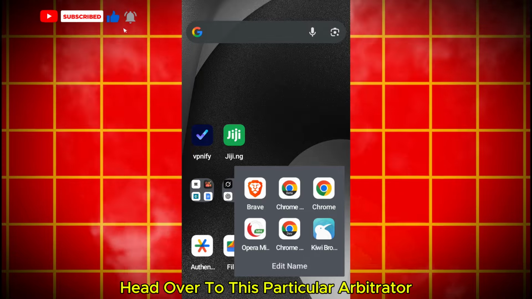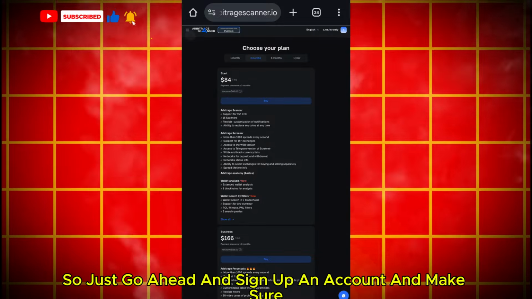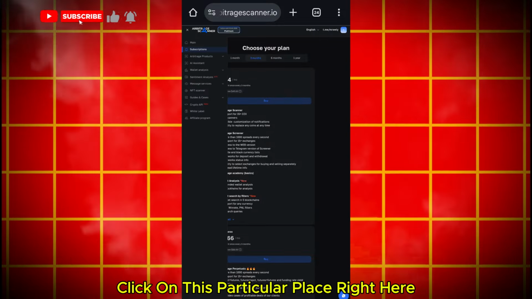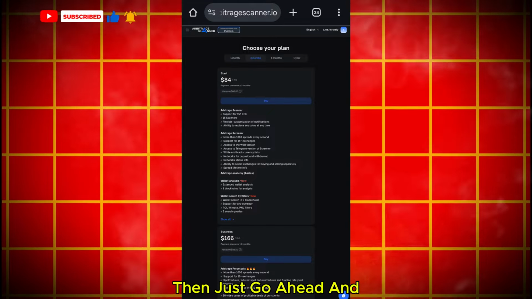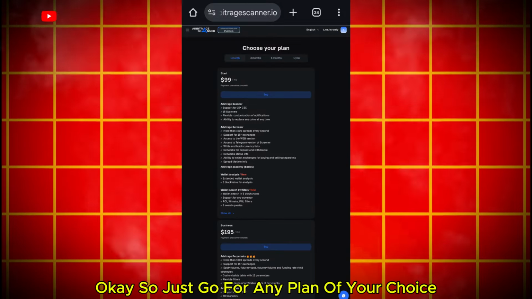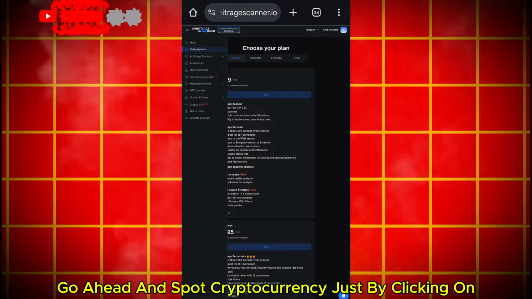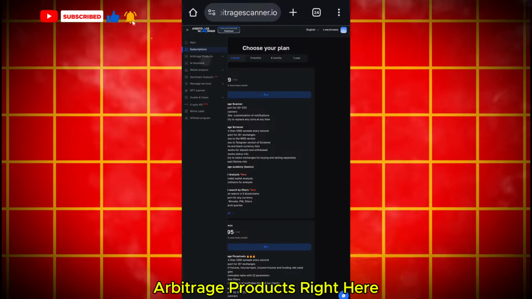If you are wondering how I'm getting this cryptocurrency that has price differences in different cryptocurrency exchanges, head over to this arbitrage scanner right here. Just sign up an account and make sure you click on this place right here. Then go for any plan of your choice. Then you have the full opportunity to spot cryptocurrency just by clicking on arbitrage products right here.